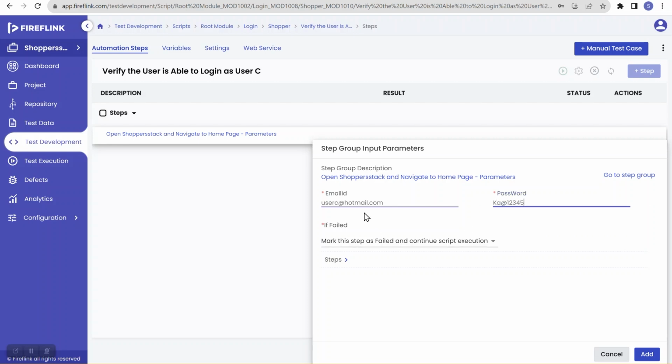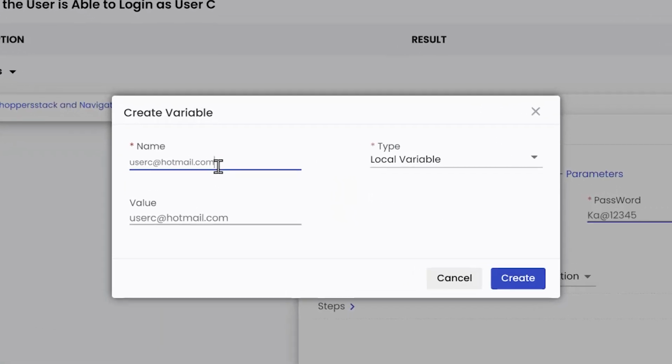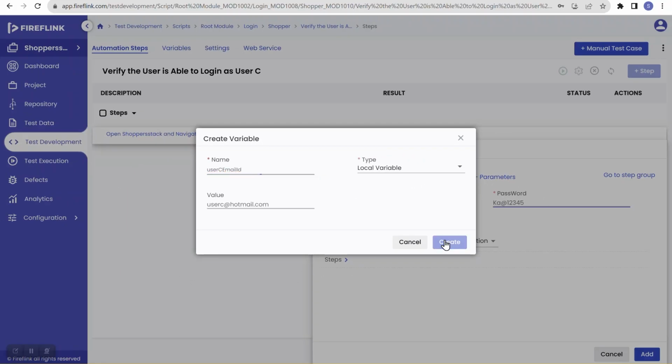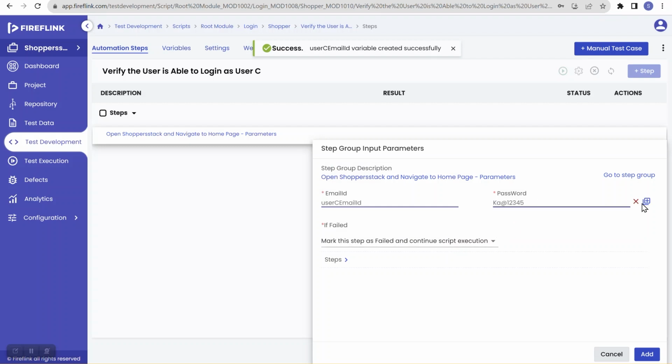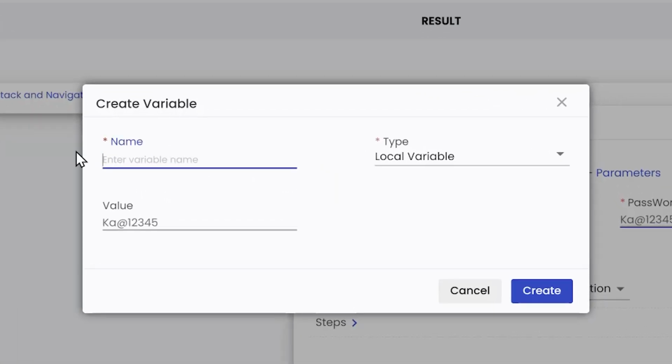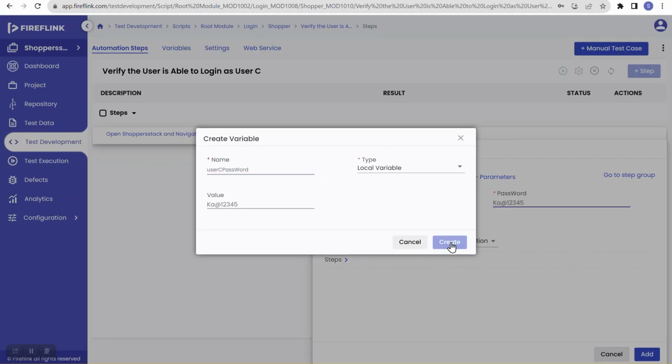So here this is hard coding. If you want, you can create this as a variable also. I'll click on create as variable. Here I'll keep it as user C email ID, and I'll make this local. Let me click on create. And this one I will make as user C password. Let me click on create as variable, say user C password, and keep it as a local variable only. Let me click on create.